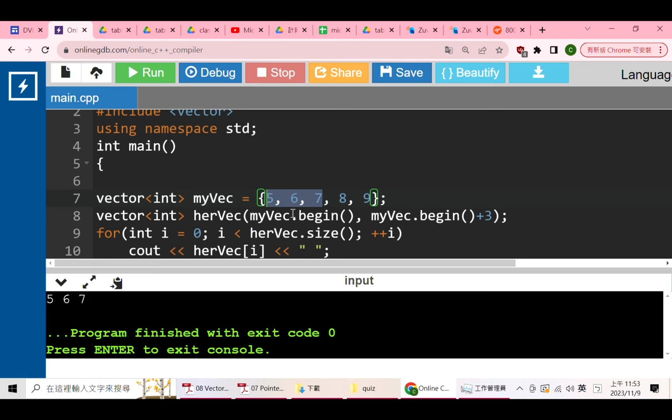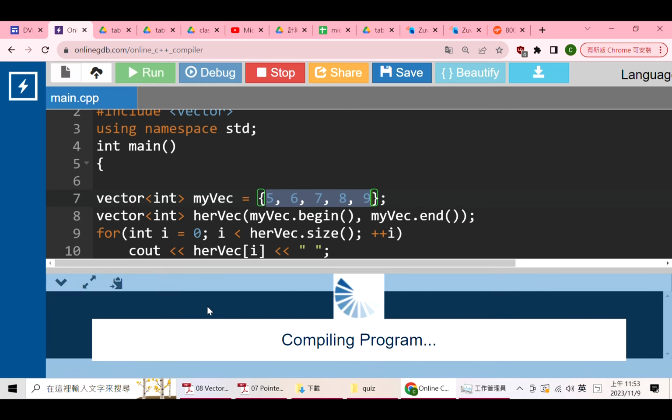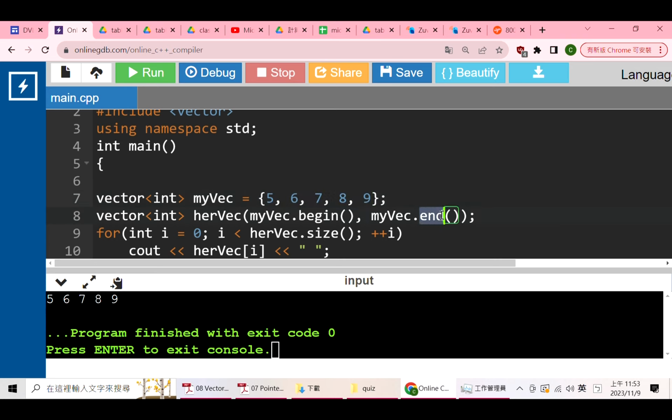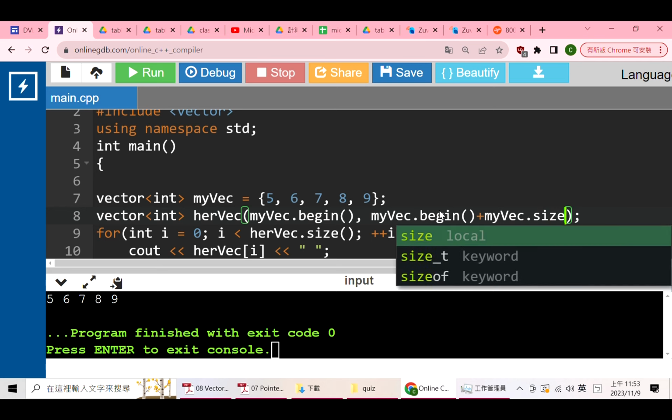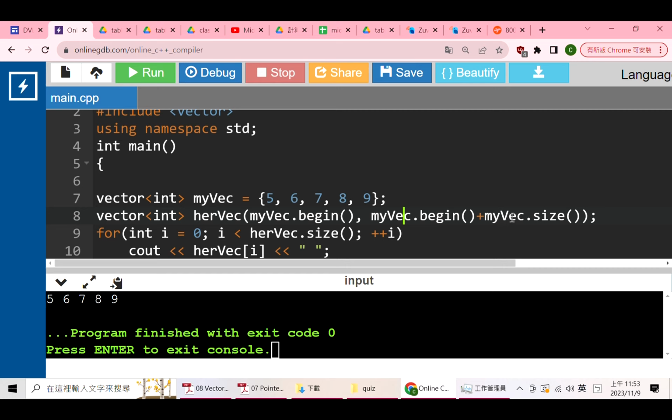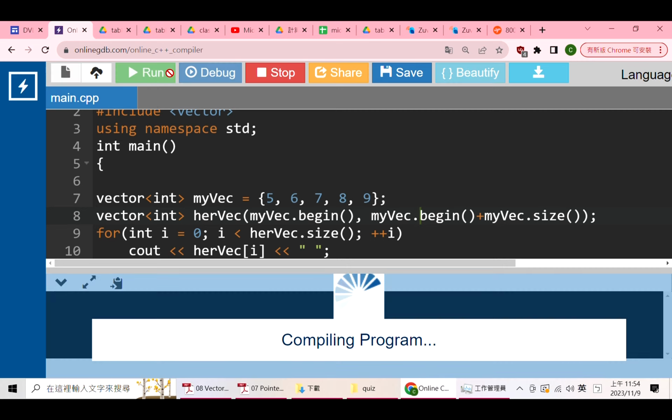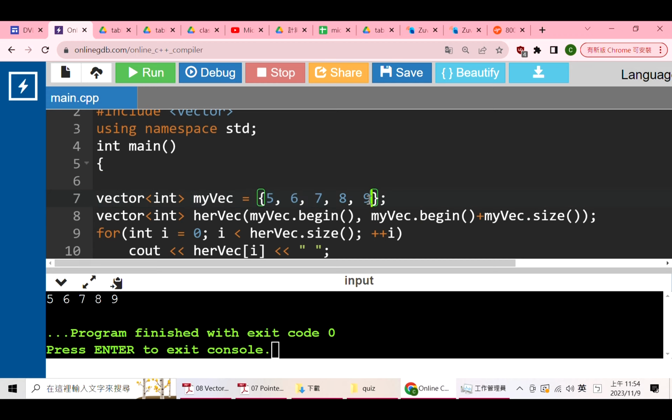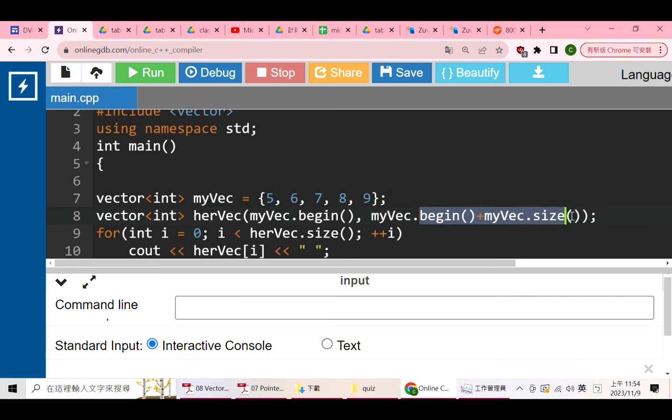If you want to copy the whole vector, you can use the end member function. You can also use begin plus size. You obtain the whole array. But using end is more convenient.